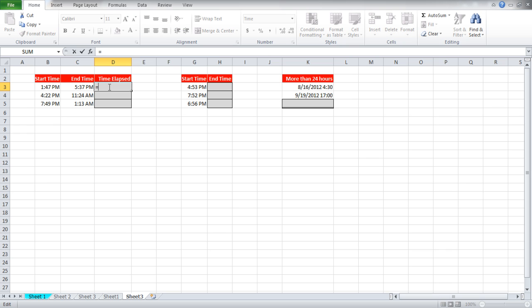Write equals C3 minus sign B3. You can use autofill to complete the rest of the cells.